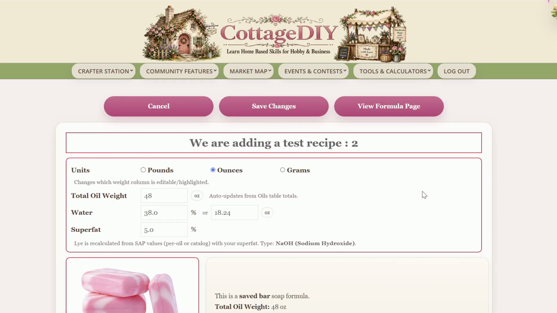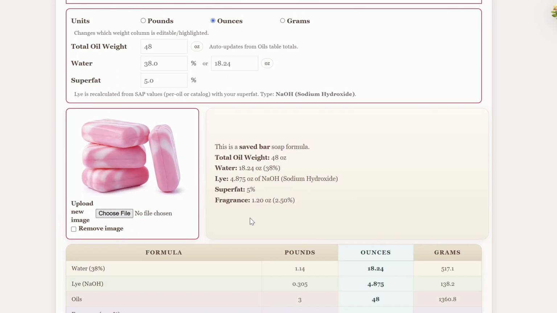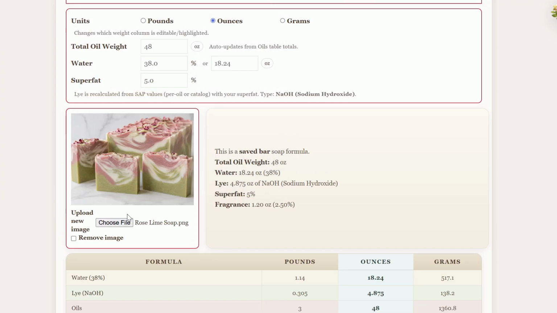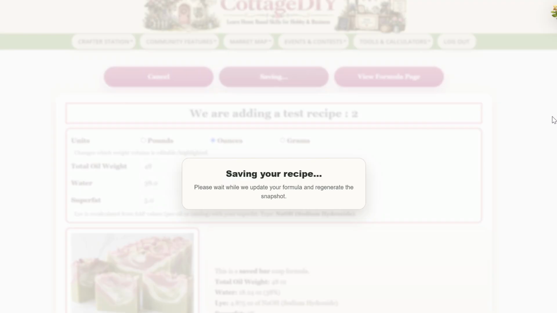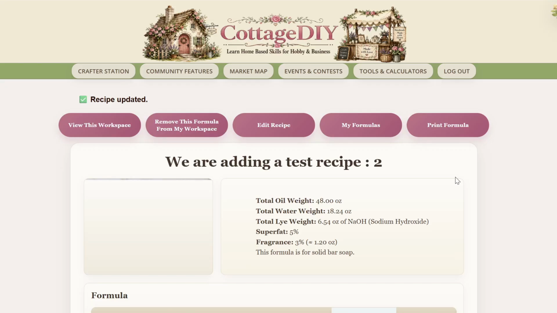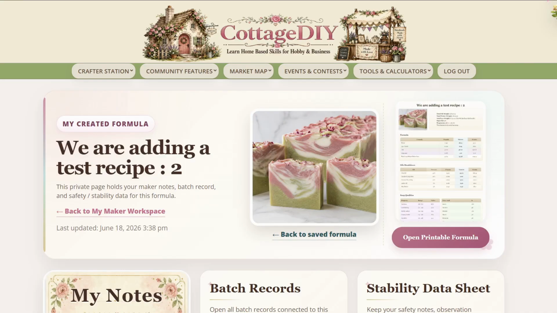The picture that you see here in the middle will always be a default picture that's actually assigned to any of the 3 calculators. And you can go in and add your own picture of your soap on the calculator edit page so that you can identify your work easier in the saved formulas page or in the workspace. Now, this is the fastest way to identify your projects once you have more than a handful to look at.